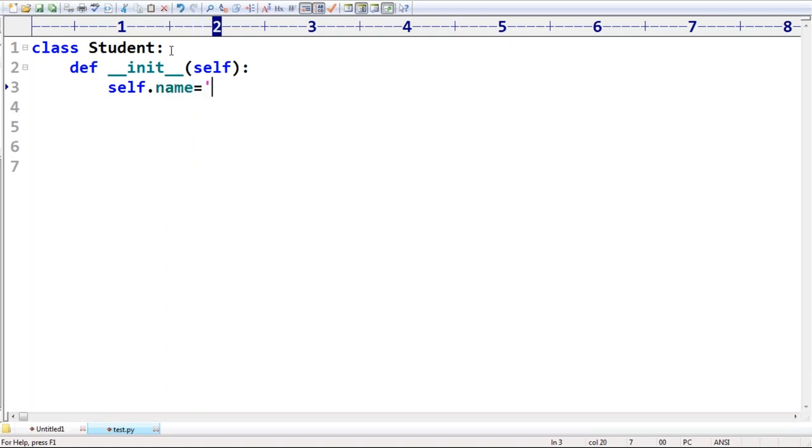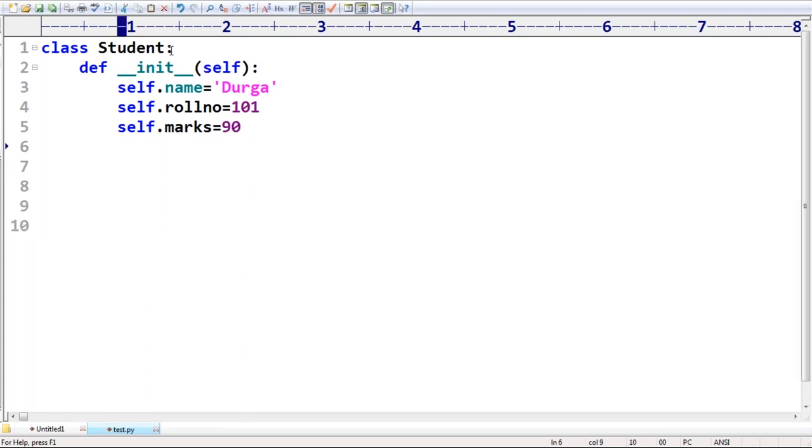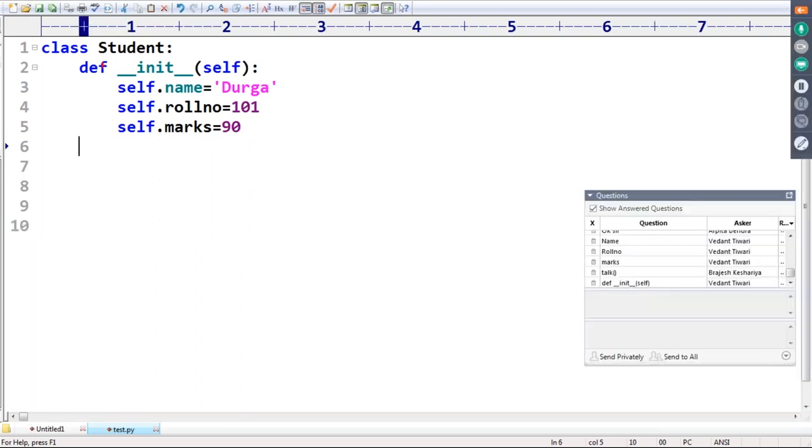dot name is equal to Durga, I'm taking. So that is the student name. Self dot roll number is equal to 101. Self dot name we covered, roll number we covered. Next, self dot marks is equal to some 90. Like this I do. It is something like a function.